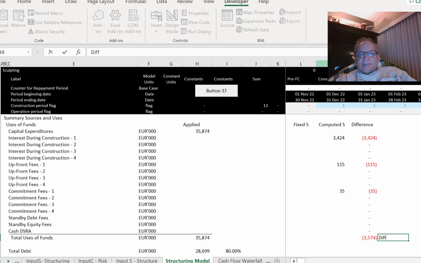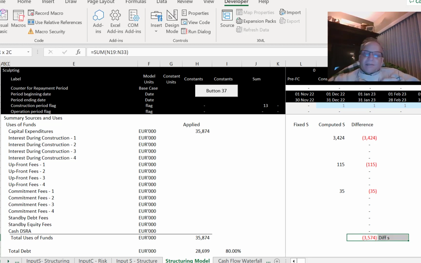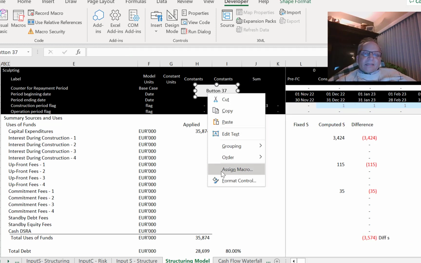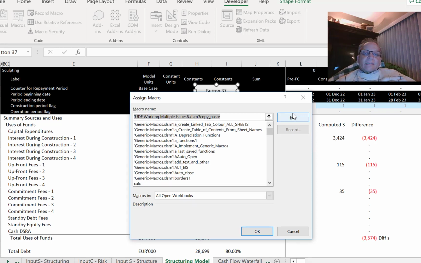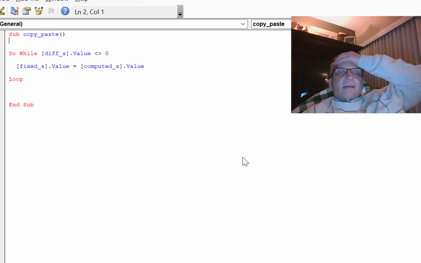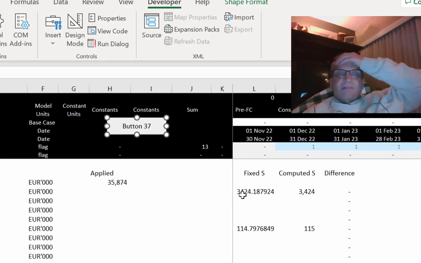diff_s. Is that what I called it? I think. Shift Control F3. Let's just see if I called it diff_s. I did. Okay. And now let's run it. You can run it here, or we could run it from the button. And then when we run it from here, we get all our numbers.